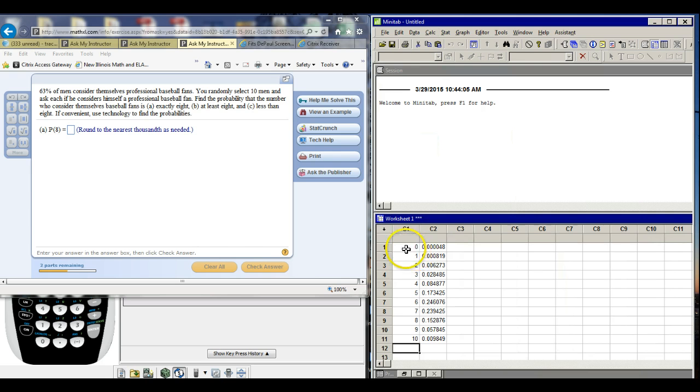So what we have is the probability of 0 being professional baseball fans would be 0.000048, so very small probability. Again, all 10 of them being fans is a pretty small probability too, but it looks like here in the middle at exactly 6, the probability is 0.246 or 24.6%.